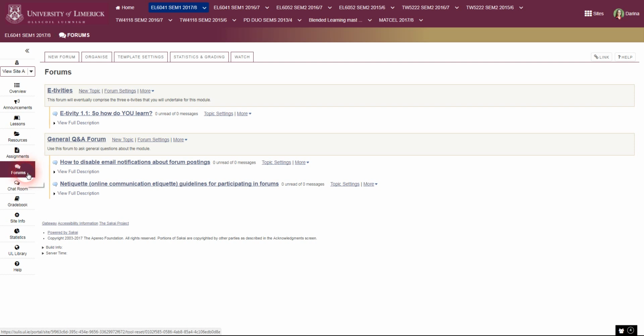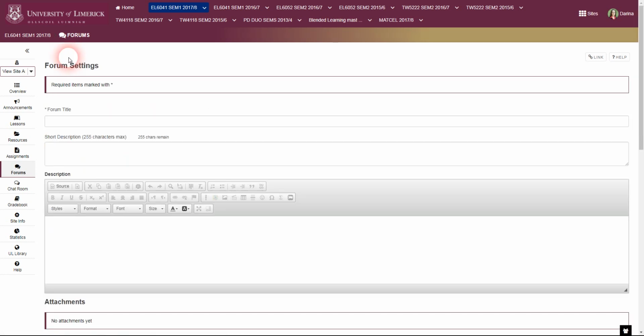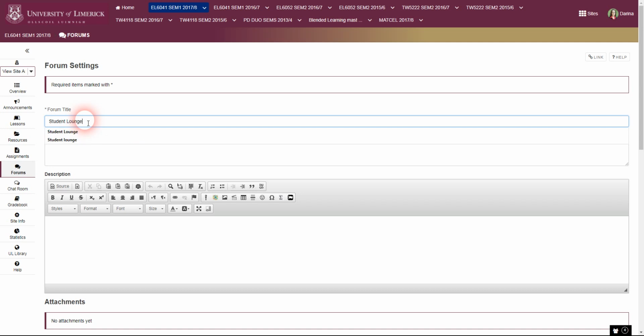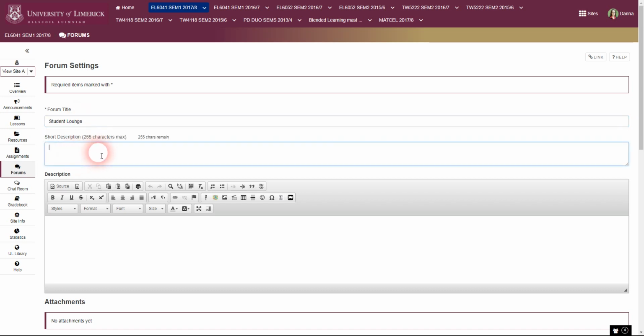So in the Forums tool, I've already created two forums. One is called the General Q&A forum and another one is called the eActivities. So let's say I want to create a new forum called the Student Lounge. It's just an area where students will maybe get to know one another. So we'll just call it Student Lounge. We can decide whether or not we want to have a short description. We don't have to. Maybe in the lengthier description box we might just say, use this Student Lounge to get to know one another.